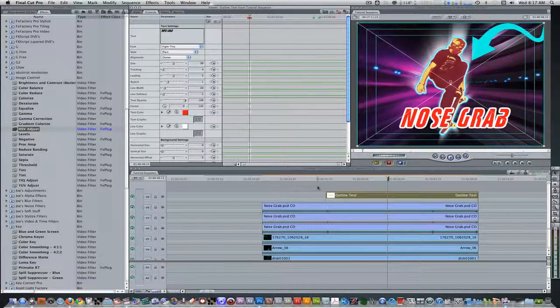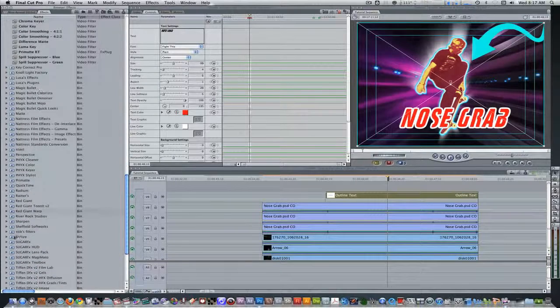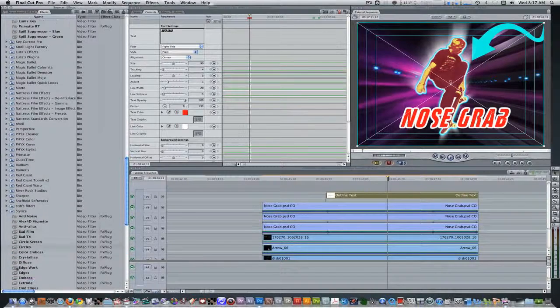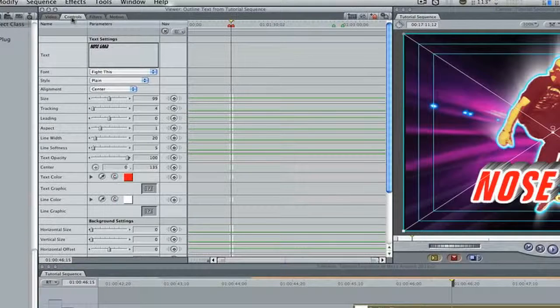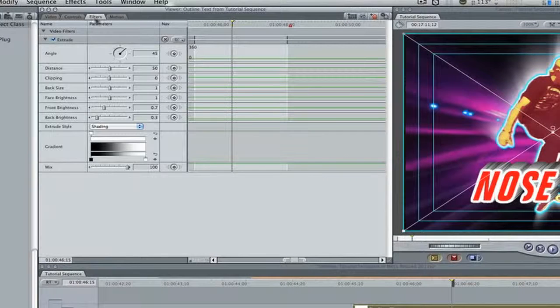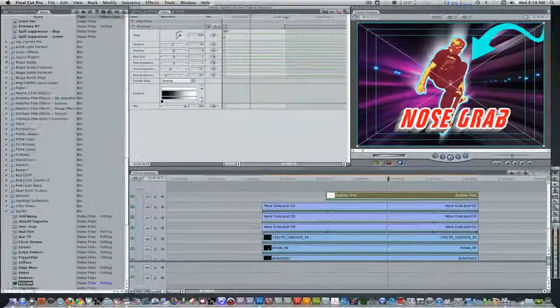So we have our text saying nose grab, but it seems too flat to me. So let's extrude it a bit by applying the extrude filter on the text. So if you go to the effects browser, go to your video filters, scroll down to stylize, and choose extrude, and apply it to your text. Alright, so we applied the extrude filter. Let's change a few parameters. So if you go to the filters tab, let's change the angle from 45 to 220, the distance from 50 to 45, and we're going to leave all the other parameters the way they are. Alright, so far so good.